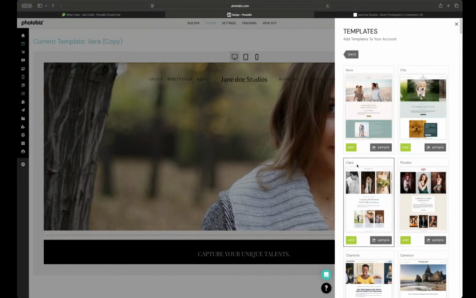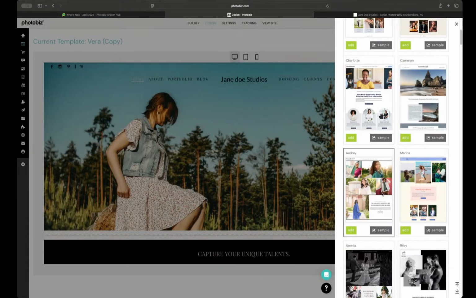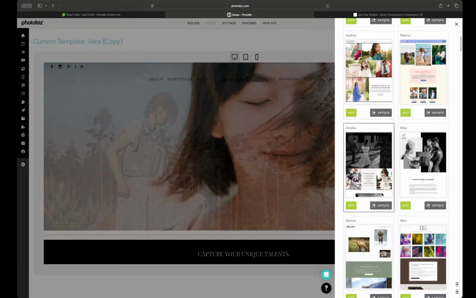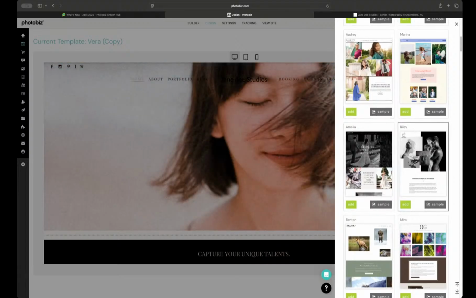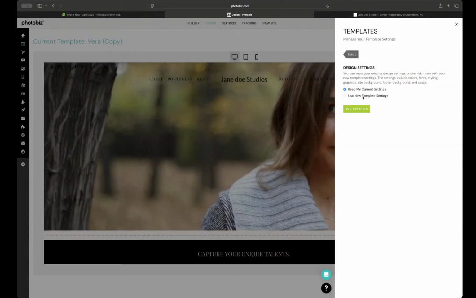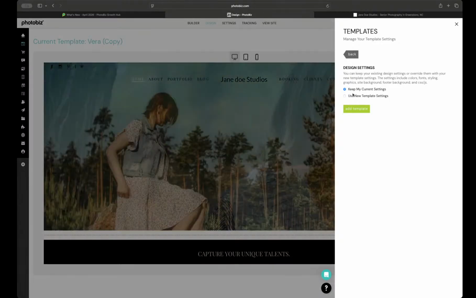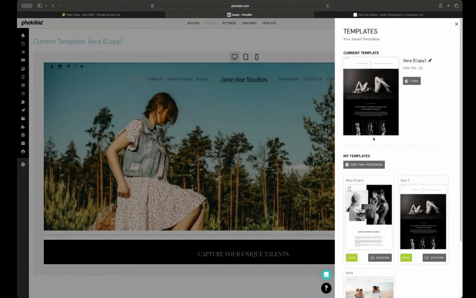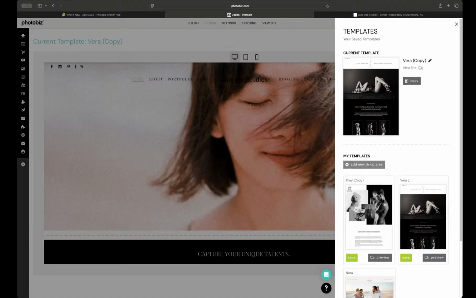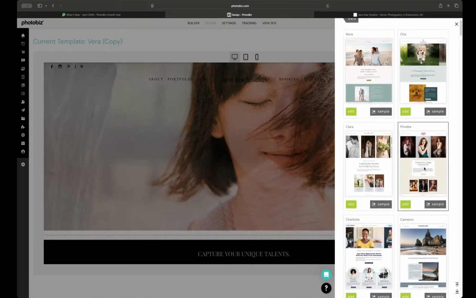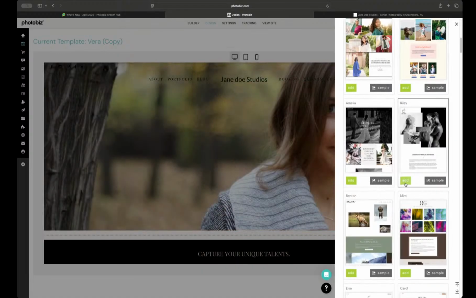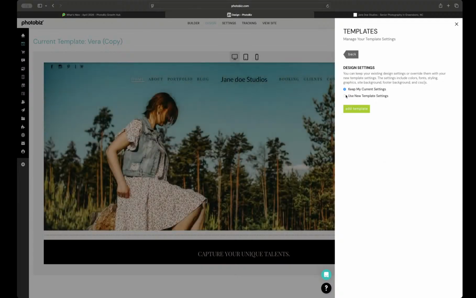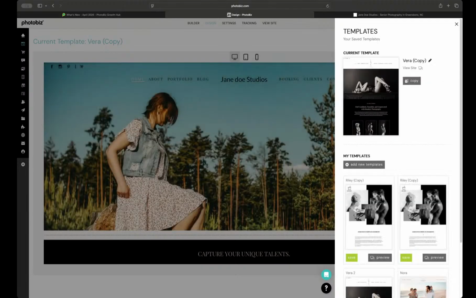I'm going to add a new template. Let's try something completely different. Maybe we want something with a floating menu like this one with Riley. I'm going to go ahead and add that. Again, I'm going to keep my current settings, see what that looks like. And then we'll do a version of it where we adapt its settings. Okay? So we're going to take that, we're going to use new template settings so you can see the differences.